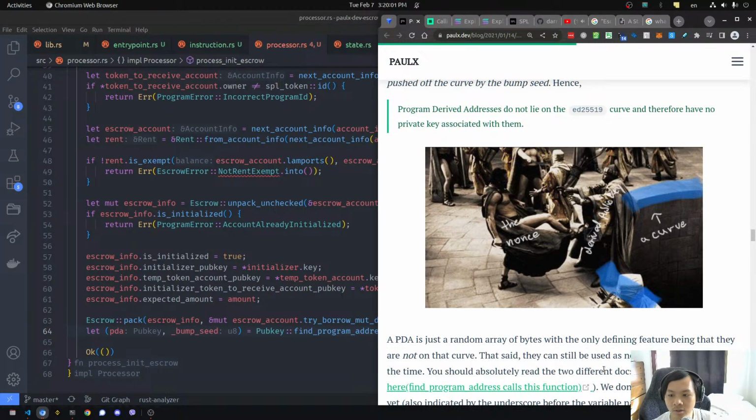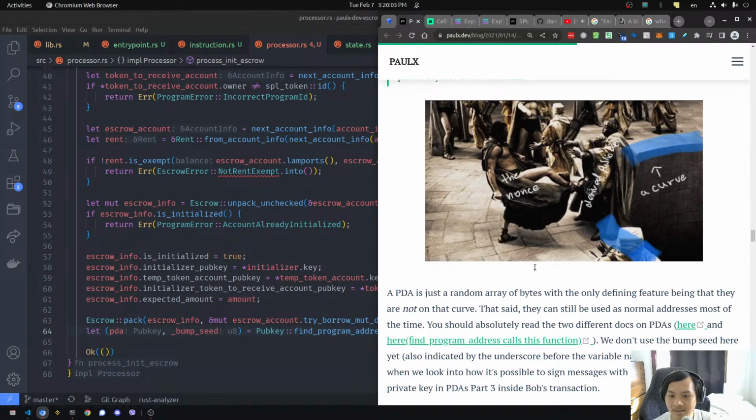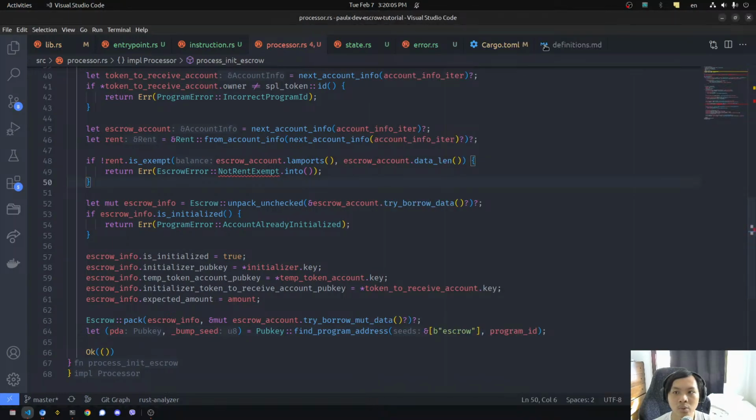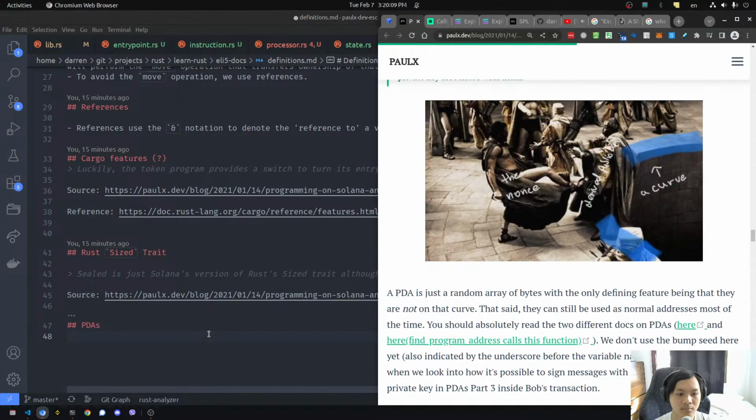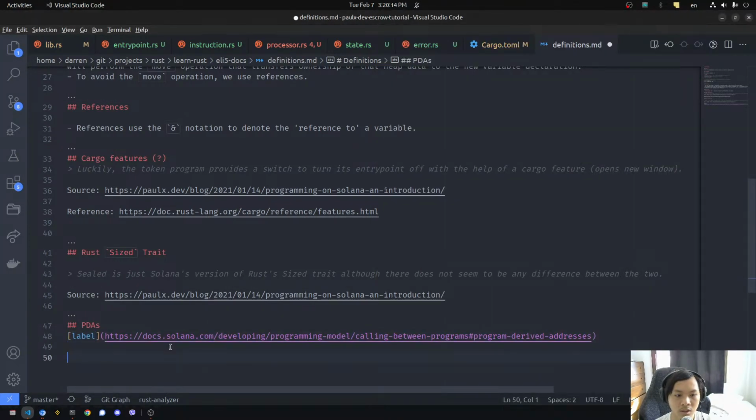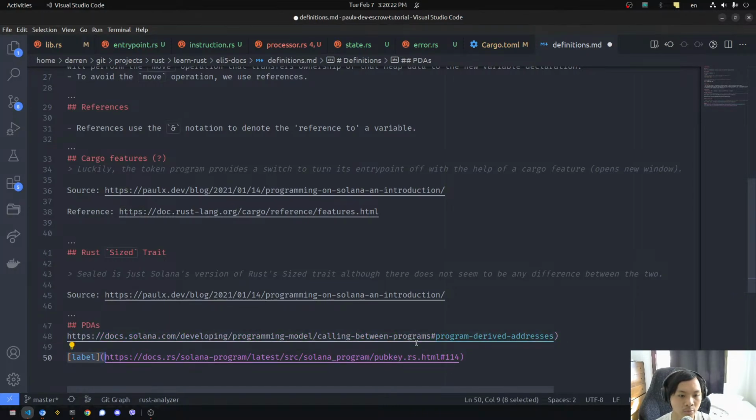You should absolutely read the different docs on PDAs. Okay, so we're gonna put that into our reading list. And if you guys want to join me in reading these, join me on my next streams.